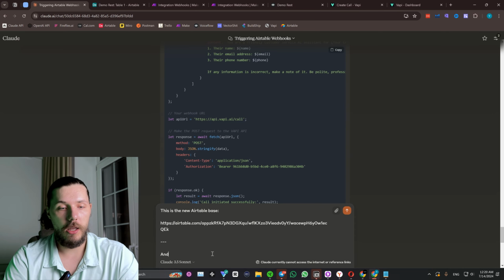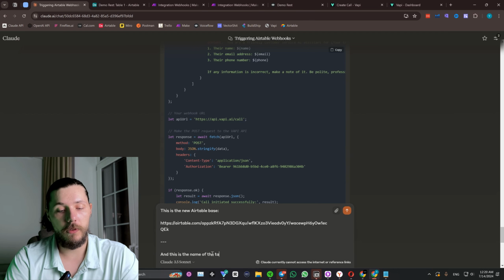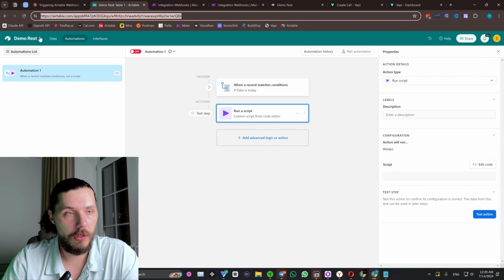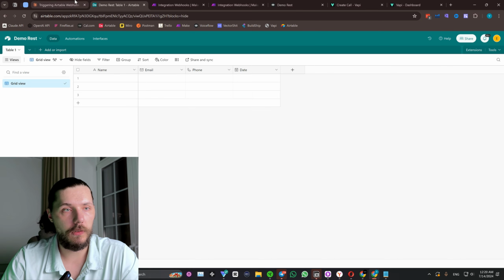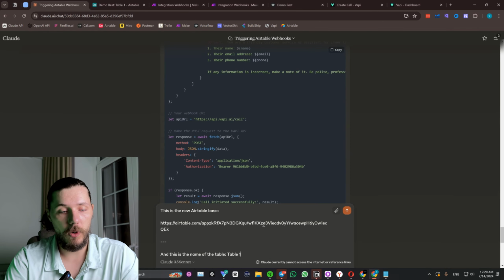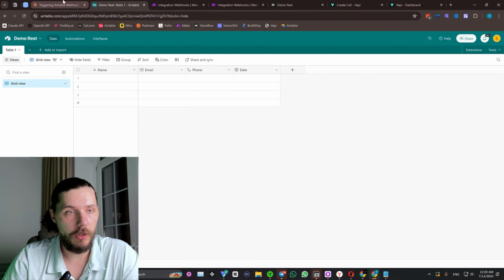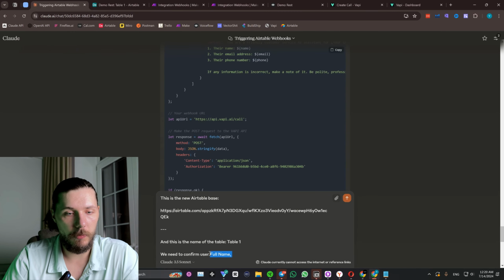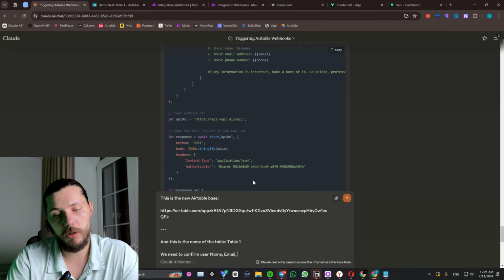and this is the name of the table. The name of the table is table one. Table one. We need to confirm user full name, let's say name, email, phone, and date for reservation.